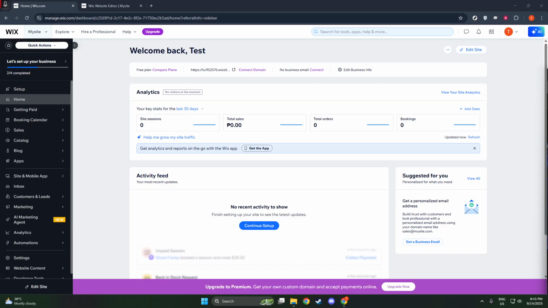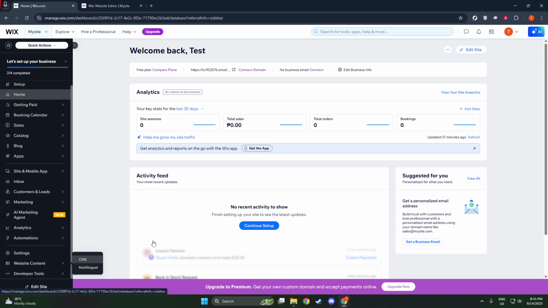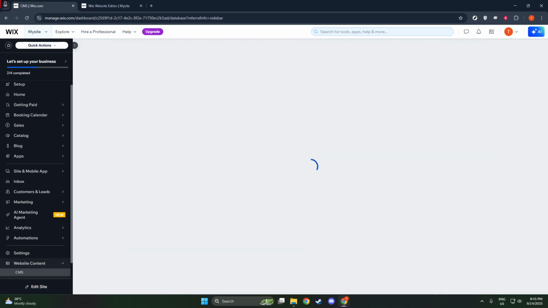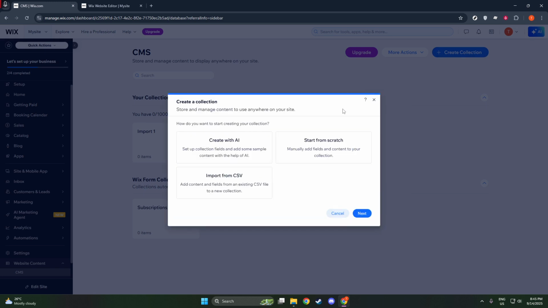Think of CMS collections like a database where you can input all the crucial information you'd like displayed on your dynamic pages. When you click to add a new collection, take a moment to consider what fields you need. Common fields might include a title, a description, and images, but this can vary based on your specific project requirements. For example, you might add fields for dates, category tags, or author names depending on what you're showcasing.